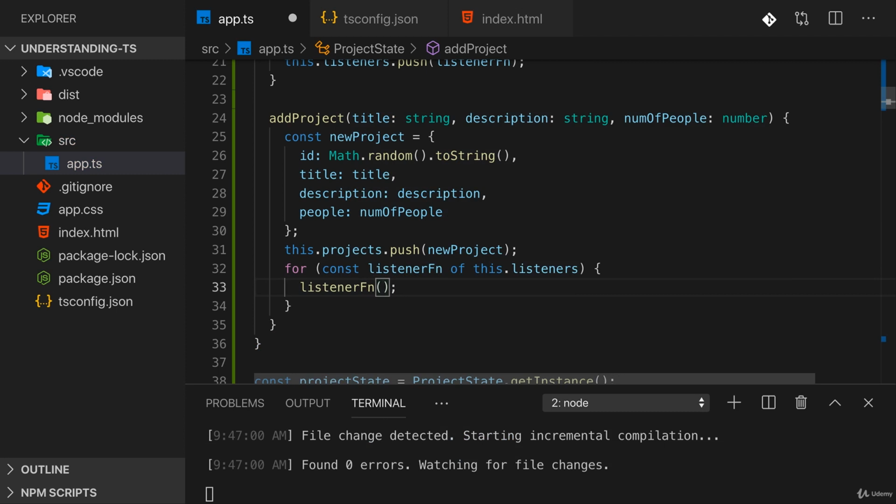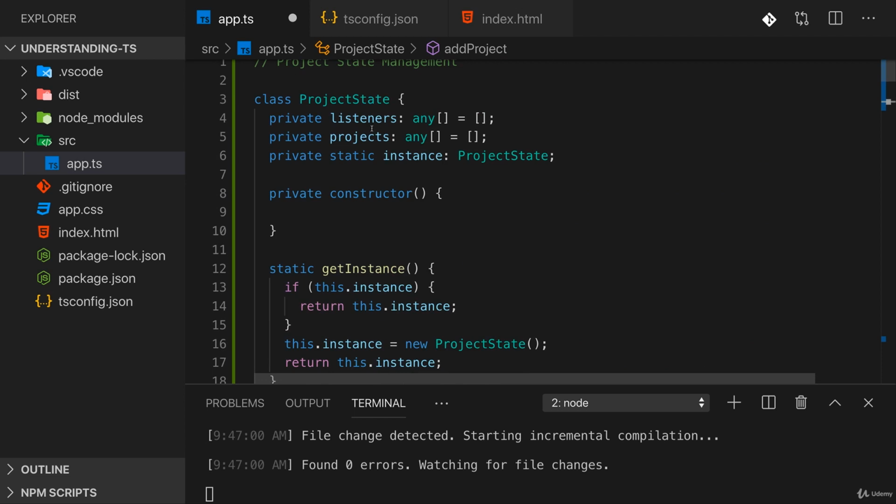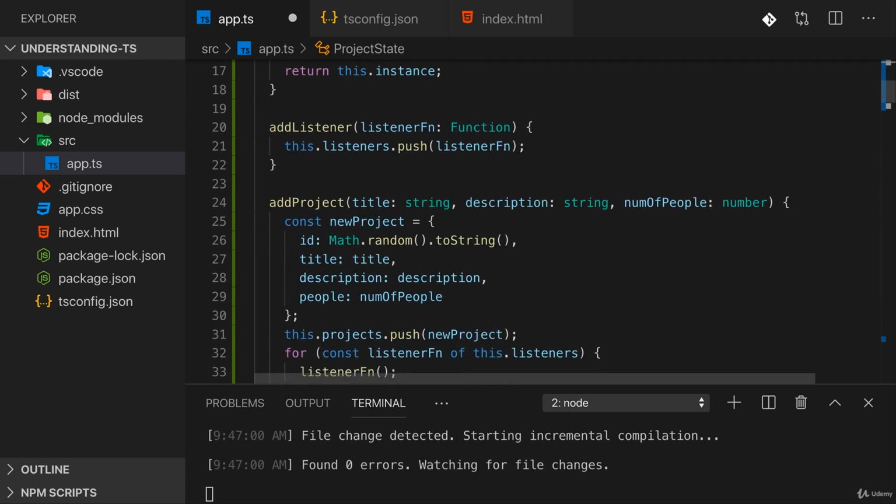And to that function, we pass the thing that's relevant for it based on the state we're managing, which in this case of this class, of course, is our projects list. This is the state this class is responsible for.